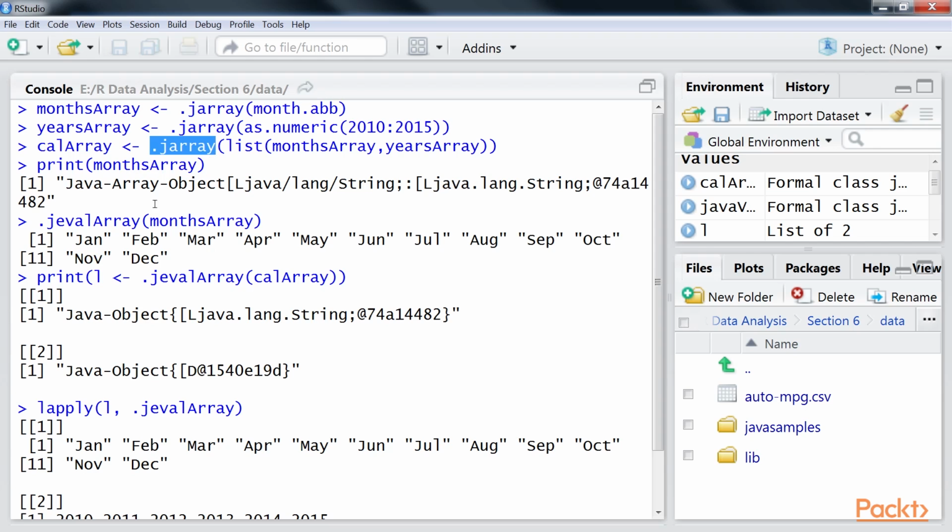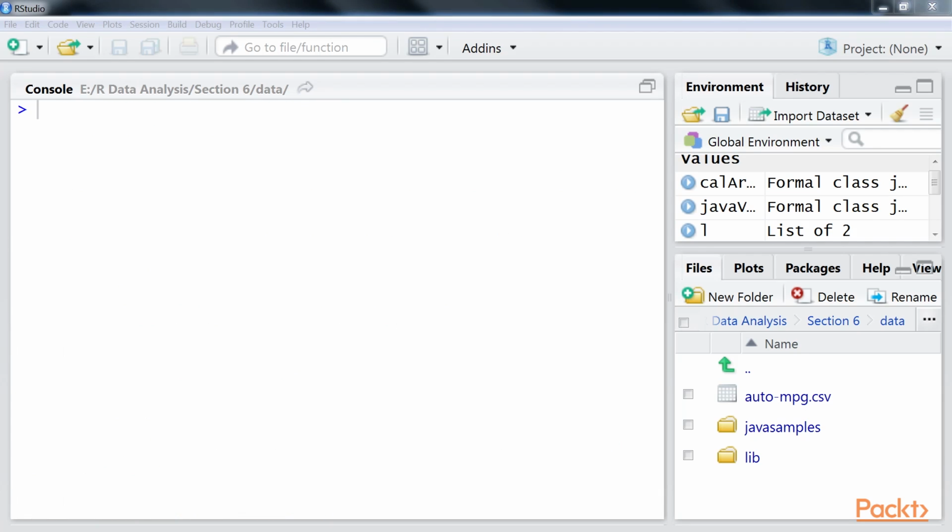When we print the array object using print months array, we get the object type of each of the array elements. However, when we execute .jeval array months array, we get the contents of the array. The cal array object is a list of two Java array objects, and we also see how to extract array elements in this step. Next, we'll insert a simple Java class HelloWorld.